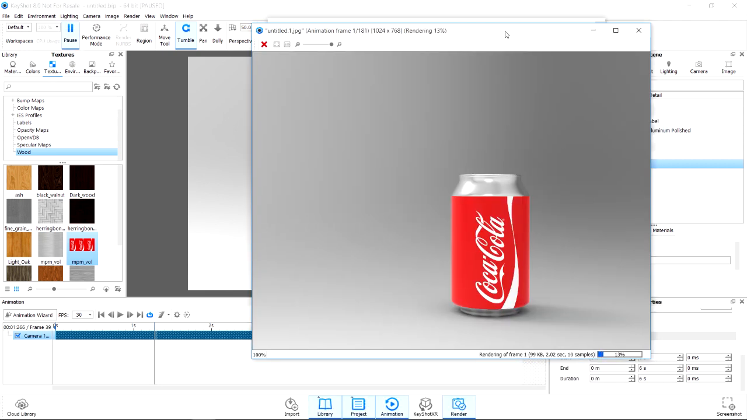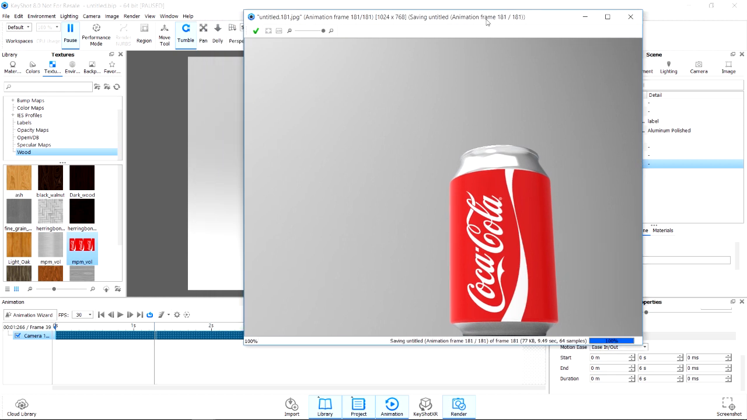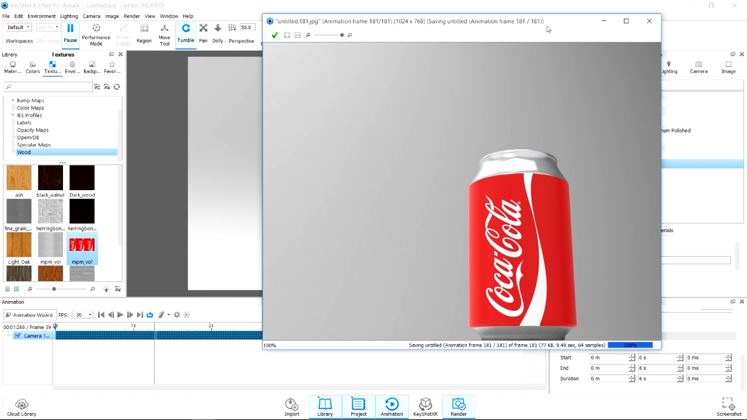So here it will render. It is based on 181 frames, so you need to wait until it reaches 181 frames. I will skip until it finishes. Now the rendering is done. As you can see, the animation frame is 181 of 181. Make sure you let it finish the rendering.